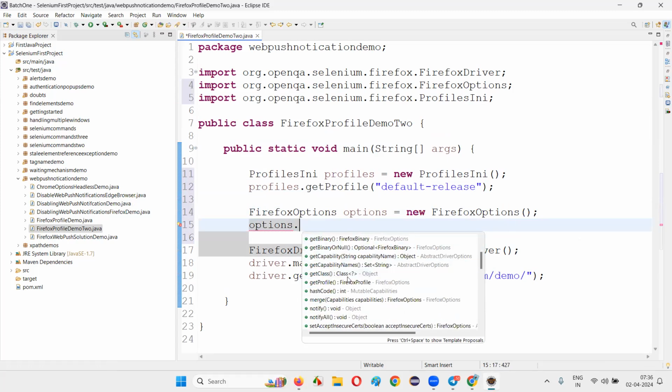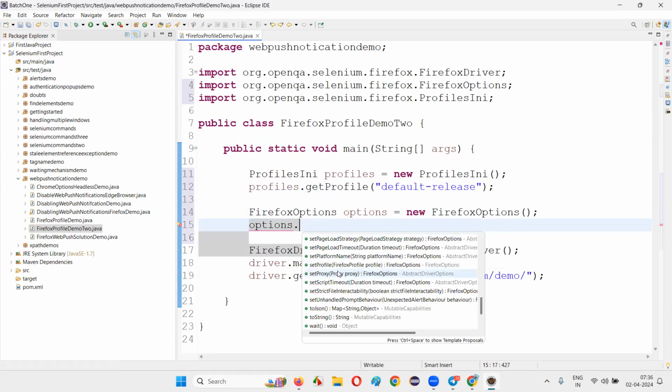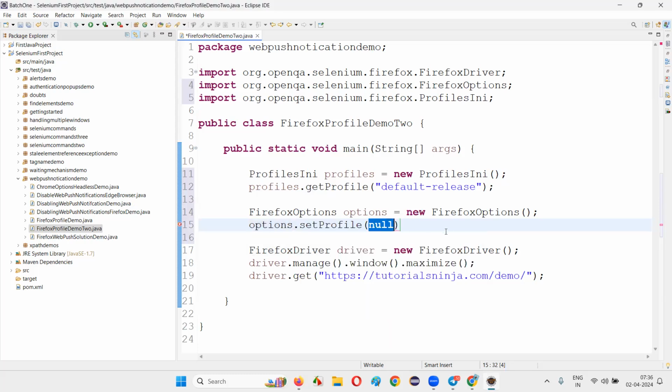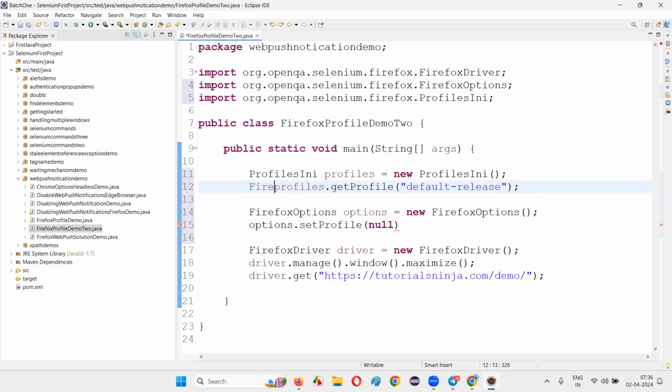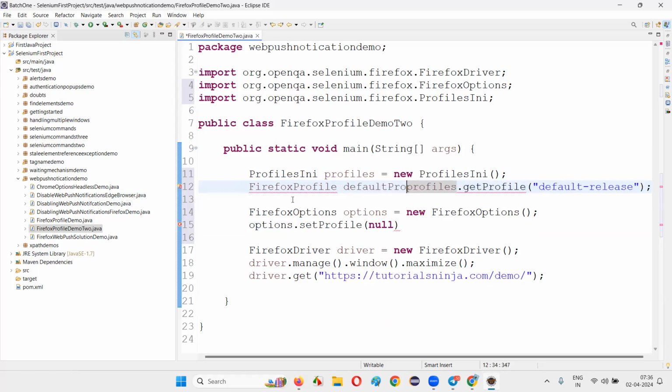Add profile is not there. I'll go for a set kind of thing. Get profile we have already used earlier. So we have set profile somewhere. So I got the idea, I can set the profile, and here get profile will return you the Firefox profile. The return type is Firefox profile. I don't know any of these things, guys, I'm just generally exploring. Okay, this is the default profile.